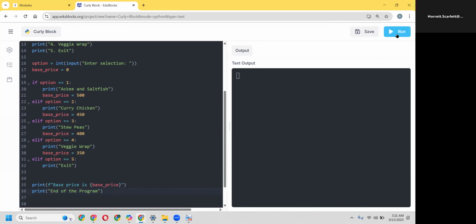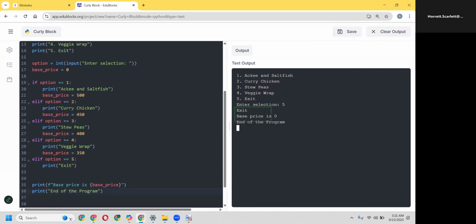And let us re-execute, and this time let us choose option 5. So we have selected option 5. We are in the exit menu, as we should be. And please note that the base price is 0 because we have made no selection. So it therefore means that the base price of 0 has not changed because choosing option 5 will not update the base price.